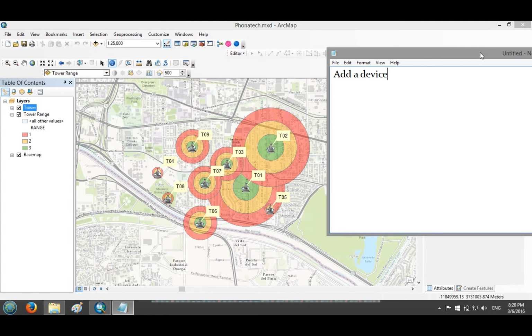Add a device. We're going to call it a device, not a phone, because you can have other devices connected to the phone. It's not necessarily a phone. It could be a tablet, for example, that connects to a 3G network or a 4G network. So add a device to the device feature class. We didn't have that before. I just made it up. So we have to modify our ERD to do that.